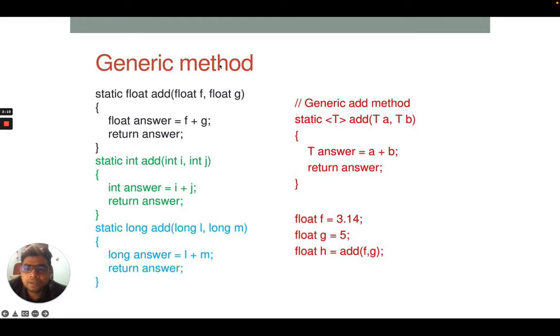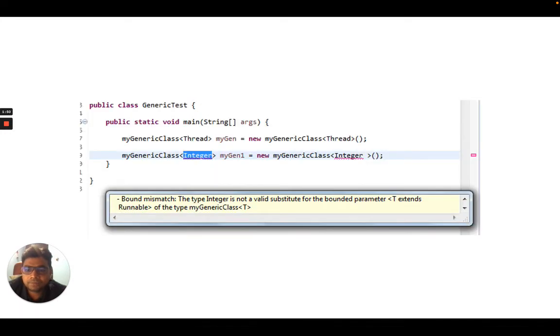And now generic methods are also possible. So here we have a static float add, and we would write one for float, one for integer, one for long. But if you want to optimize this code, you can add a generic method which can accept T, any type, and which can return the value. So you can call this by passing integer, float, or long. So it saves a lot of boilerplate code, or duplicate code as well. If the class type mismatches, it will give you the compile time error as well, as you can see here.